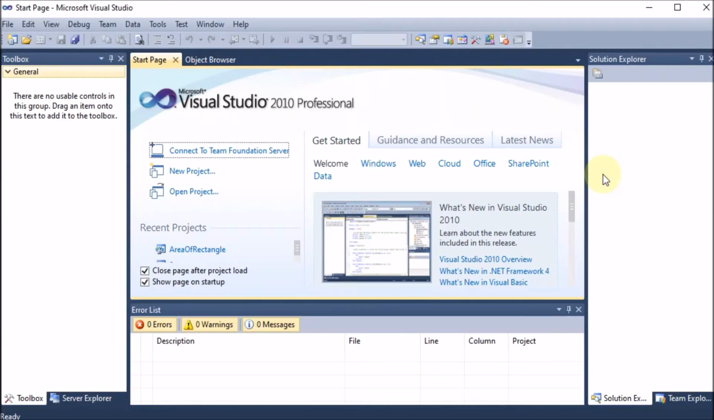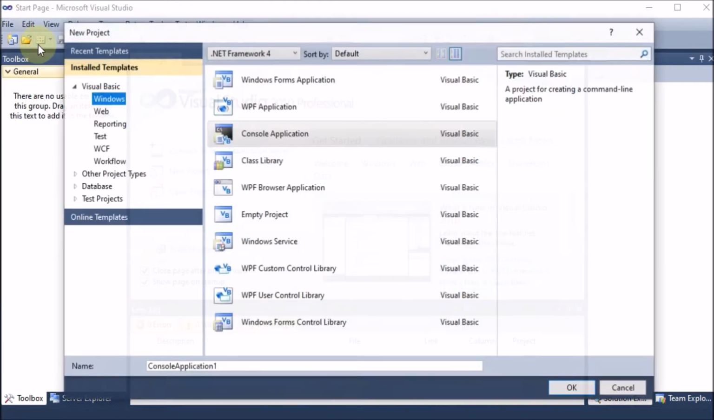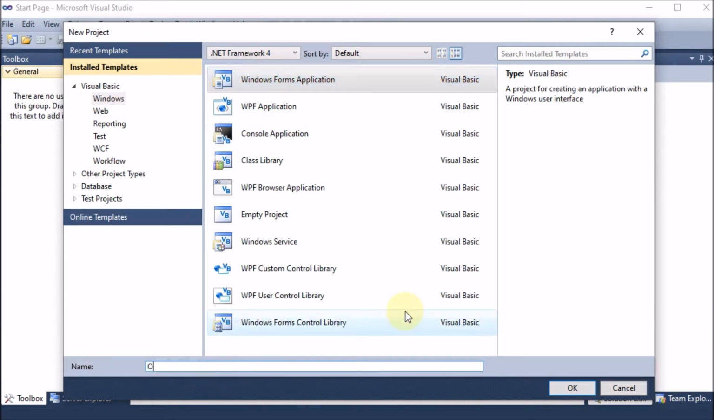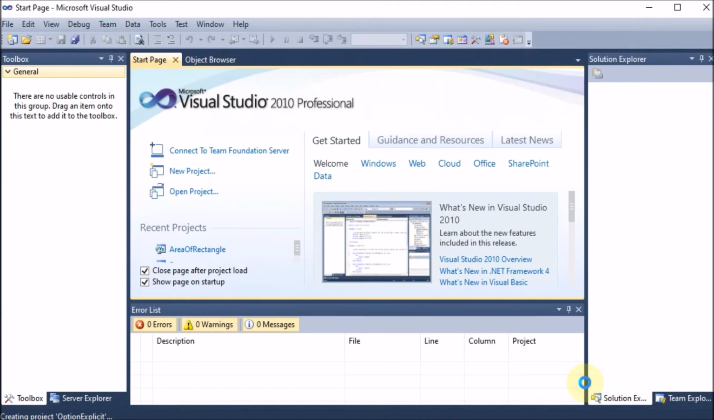Okay everyone, so now we are going to discuss a program and creating the application, and here we will learn option explicit on and off and what is the meaning of that. So first of all we are going to File, then afterward New Project. In Windows we are creating a Windows Forms application, and here we are giving a certain name. Let's say Option Explicit. So this is the name of the project we are giving, then press OK.